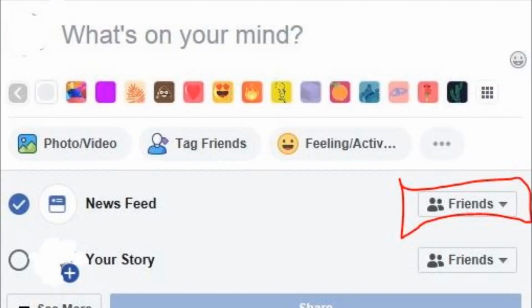When you first log into Facebook, you will see your homepage or your personal page, your friends list, people's updates, your personal photos, etc.